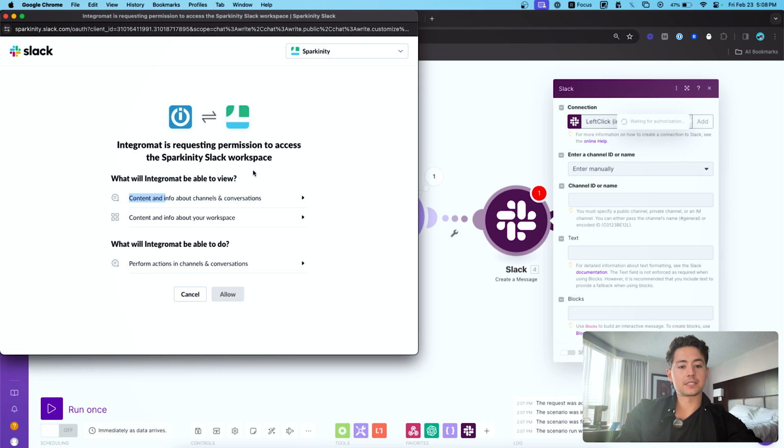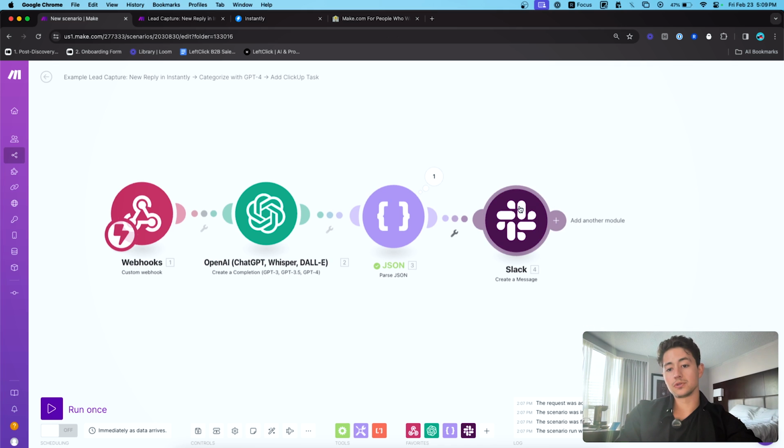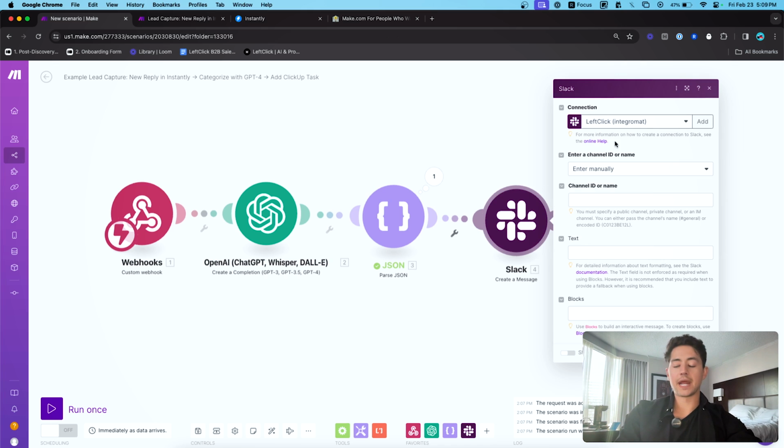You have to select all of the available permissions here. It's sort of annoying, but I'm part of a bunch of Slack workspaces, so I'm not actually going to open this up and show you how to connect, because I don't have the authorization to do the connection, unfortunately. But afterwards, you'll end up with a connection here that I'm just calling left click Integromat because it's the name of my Slack group.